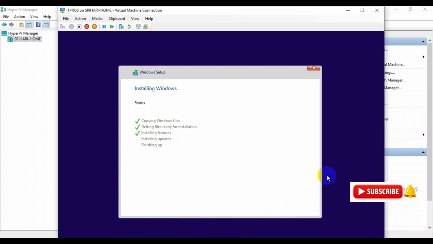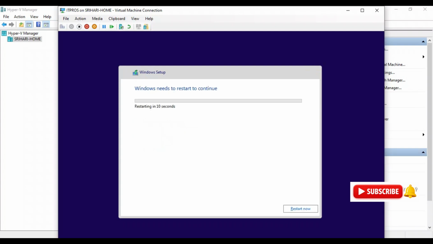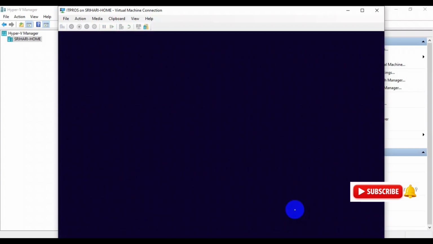Once getting the files for installation is over, installing features will also be completed. After that, installing updates, then it will start finishing up the Windows installation. Now the installing updates has been completed, then it will just move to finishing up. Once it is finished, the system will be restarted.